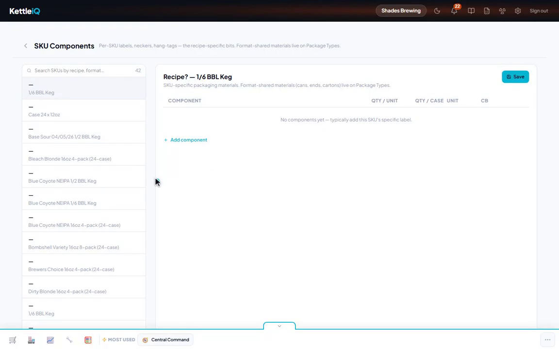Click a SKU, then Add Component. Pick the material from your inventory and enter the quantity used per unit, 1 can and 1 lid per unit, 1 label per unit, 1 carrier per 6 units. Save each component, and they build up into the full bill of materials for that SKU.